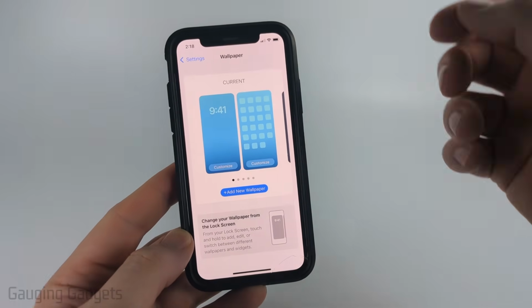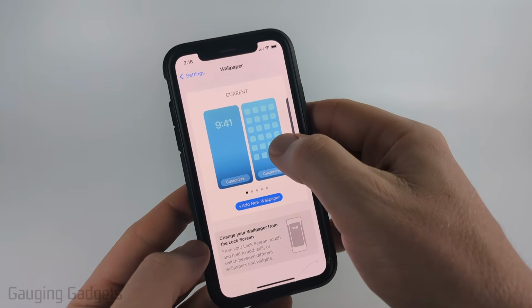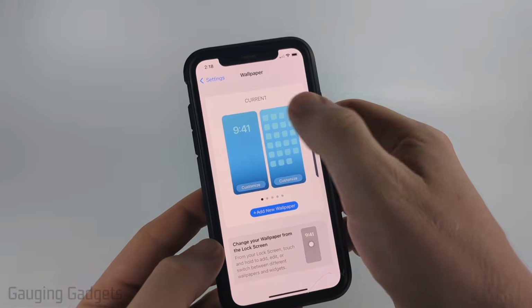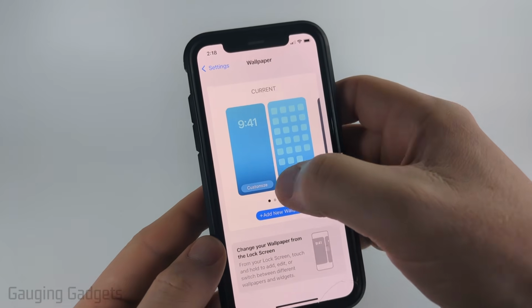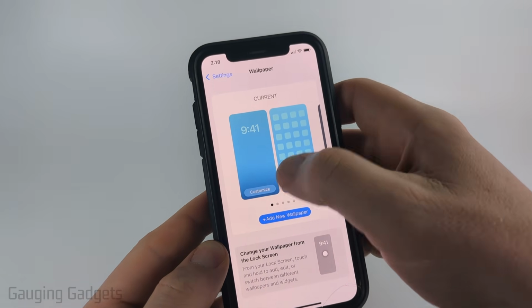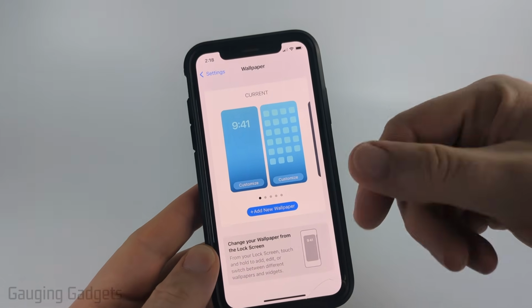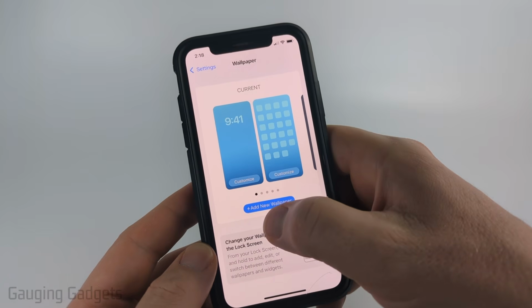And then in here, we have a couple different options. If you have different wallpapers set up, you can swipe through those. You can also customize your current wallpaper by selecting customize under that wallpaper and lock screen. But we can also create a new one, and that's what I'm going to do. So select add new wallpaper.